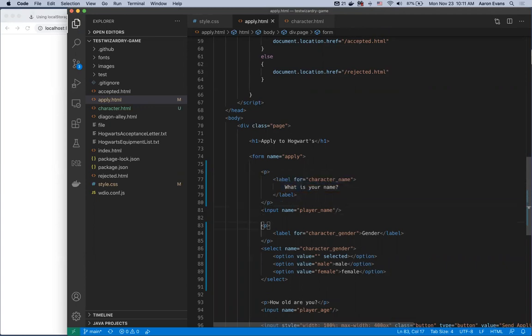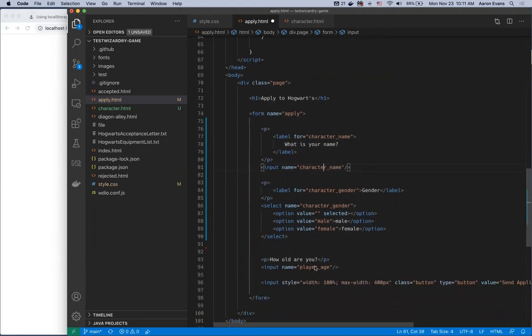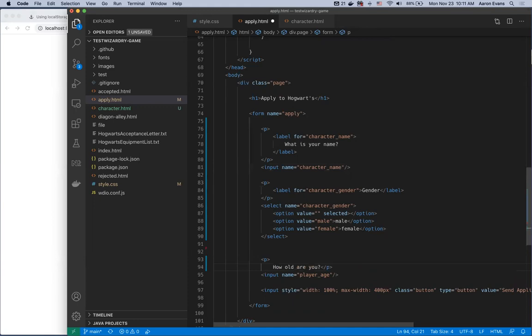All right, so we've got a label, we've got an input for character name. Let's go ahead and refactor that, because the player name, that might be Aaron Evans, the character might be Harry Potter. Character gender, we've got male and female, and let's also do a label for this one. So how old are you? Label 4, and we take the name of the input field, player age, but we're going to change that to character age.